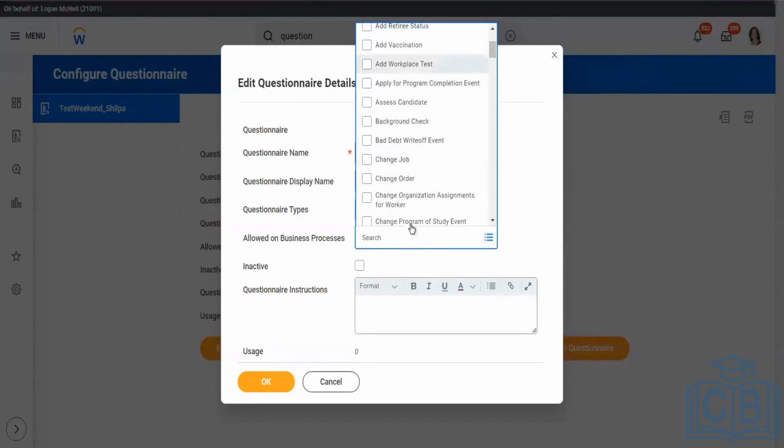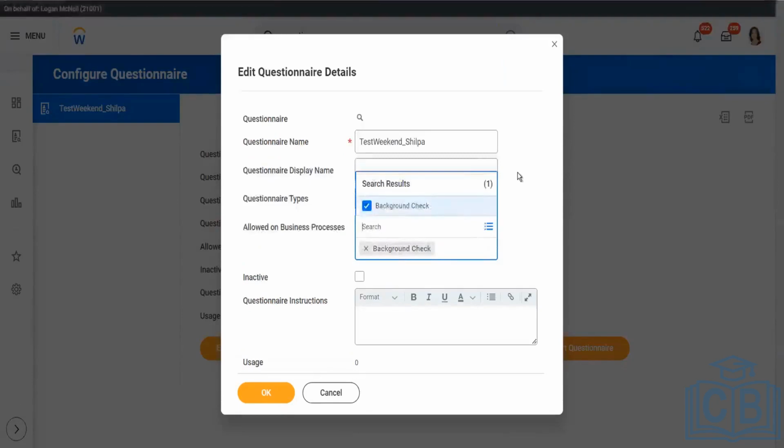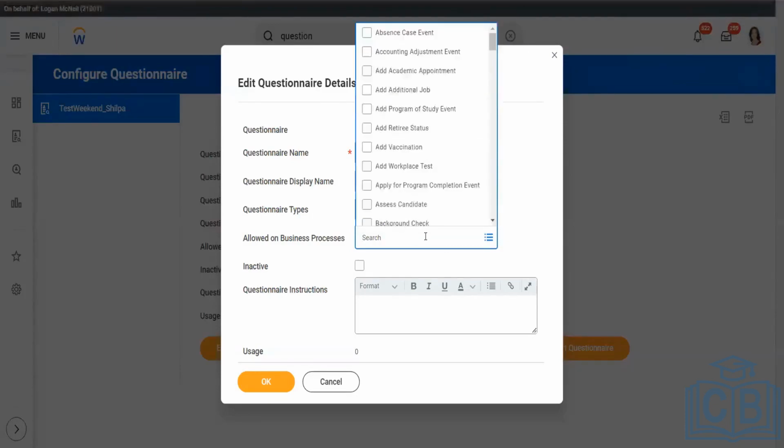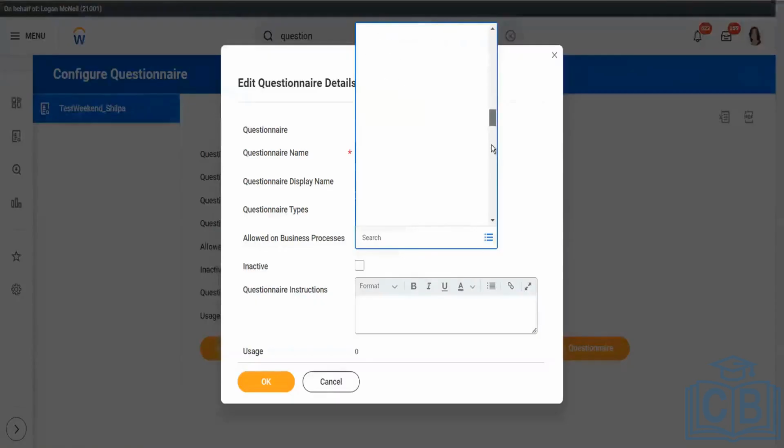Like if we are selecting background check here, it means this questionnaire would only be included as a step in the background check business process. It won't be visible in any questionnaire-related step in interview, screen, or assessment. If you want to restrict the questionnaire to a particular business process, we have to do this. And if I don't select anything here, then it is not allowed on any BP. We have to specify here for which BPs it would be used.